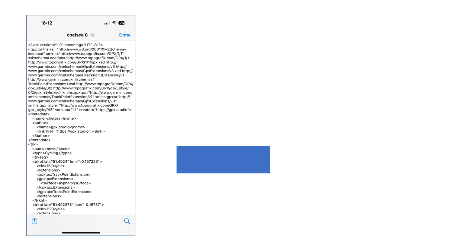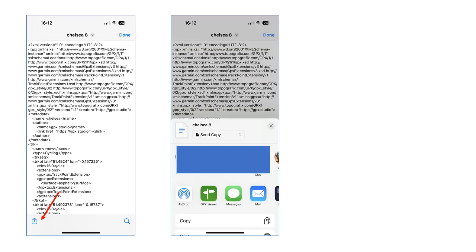Now, unfortunately, Safari chooses to show you what's inside the file, which you really don't need to see. The main thing you need to do once it's open like this is to ask it to upload or insert or share or whatever word you prefer into the viewer. So exactly the same kind of screen appears, allowing you to choose the GPX viewer and put it in place.